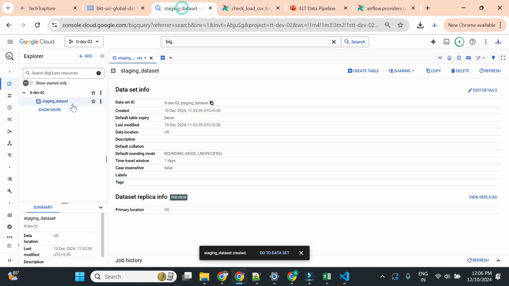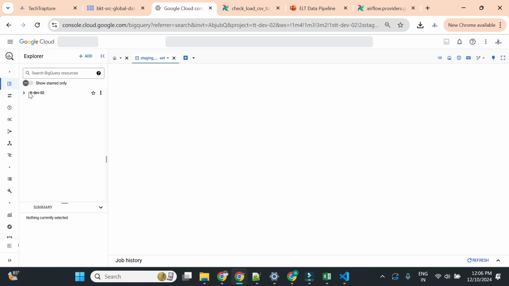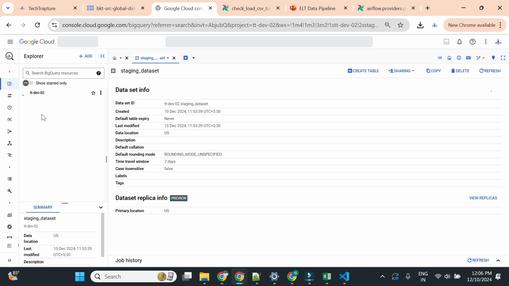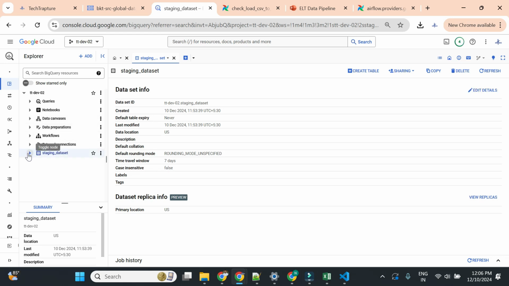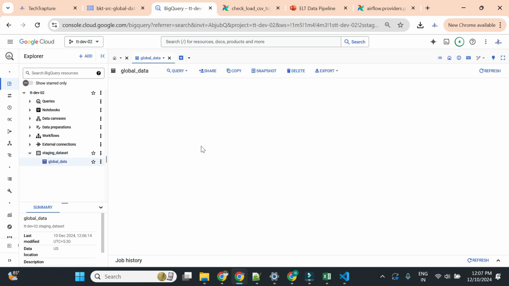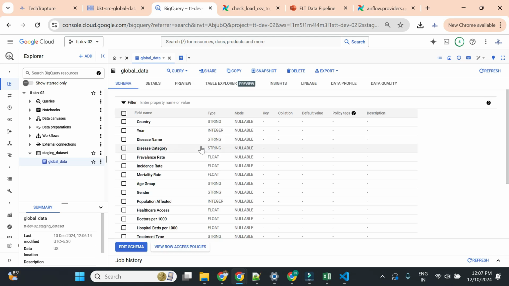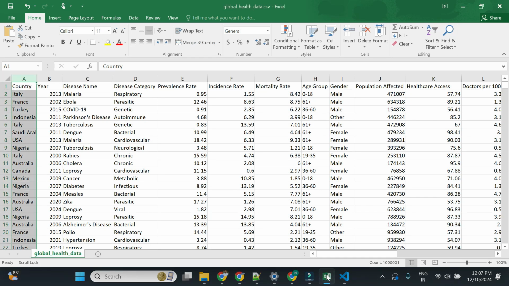BigQuery. Let's validate that. So in the staging dataset we should have raw data, and we should have a table called global data. Let me reload that. Okay, so in dev, we have the staging dataset. Open the staging dataset. We have global data. Okay, this table is created. Let's validate the data. Okay, all columns are here, whichever are available in the CSV file.